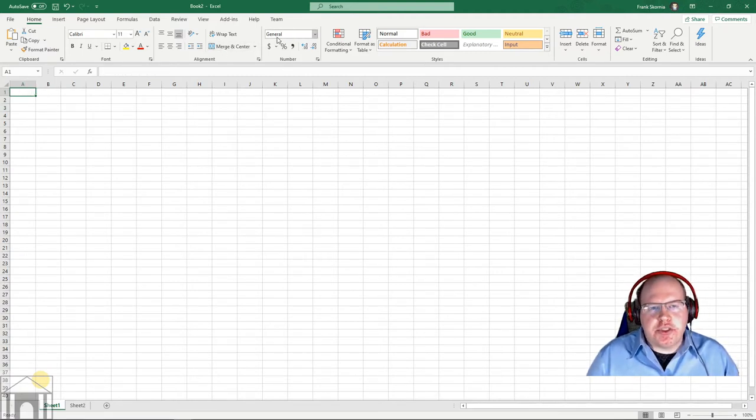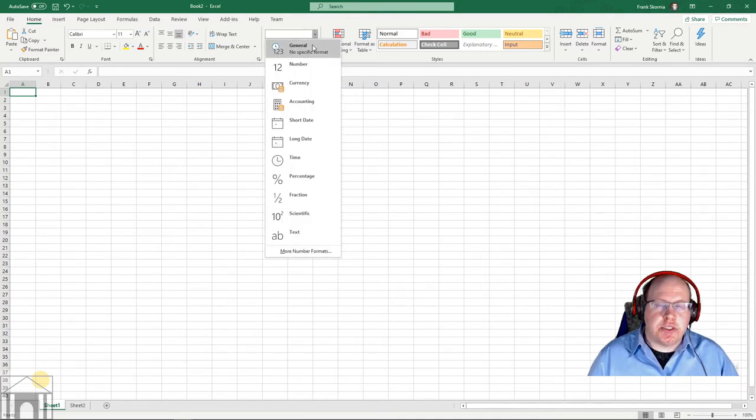Moving on, numbers. You can change what type of number you're entering into the cell, because Excel can treat different types of numbers in different ways. Just to give you a sense, we're going to look at the menu here. General means there's no format. This is just your general straightforward entry. This is the default, how things get entered into Excel.